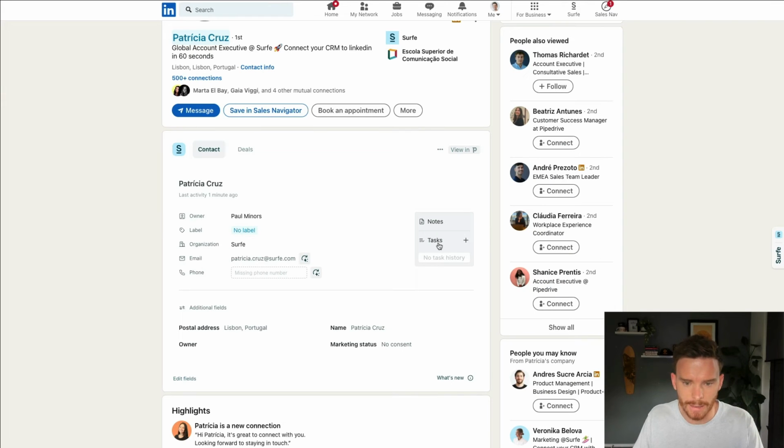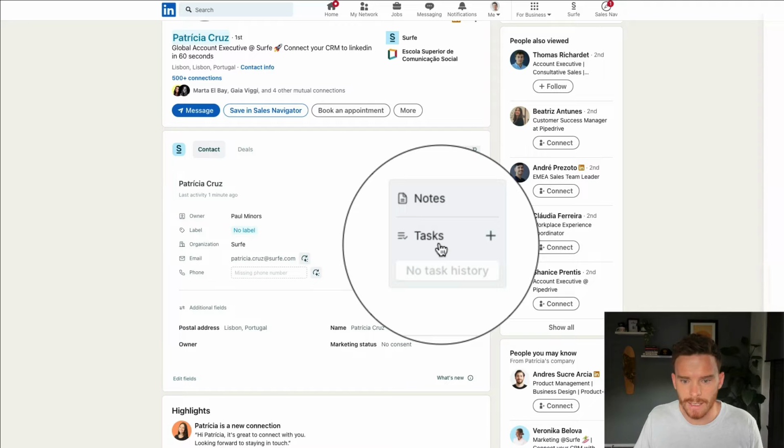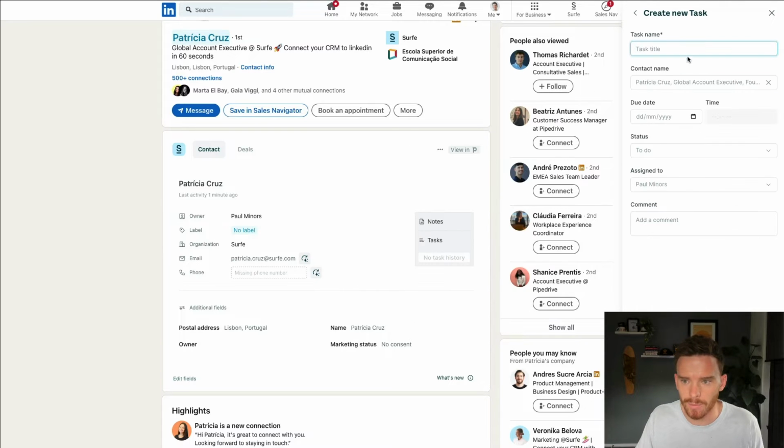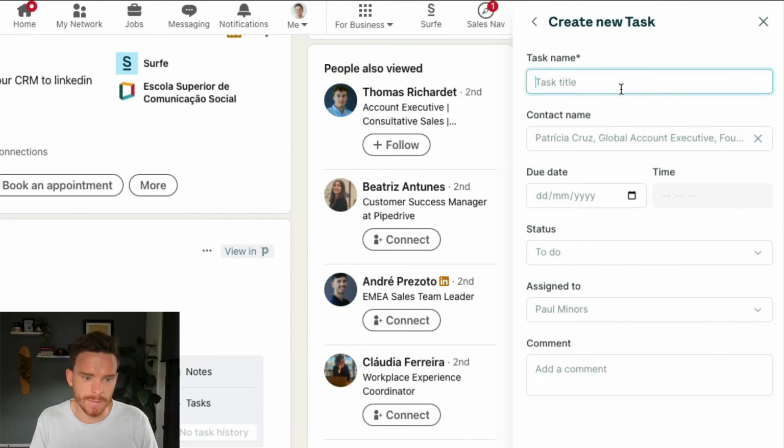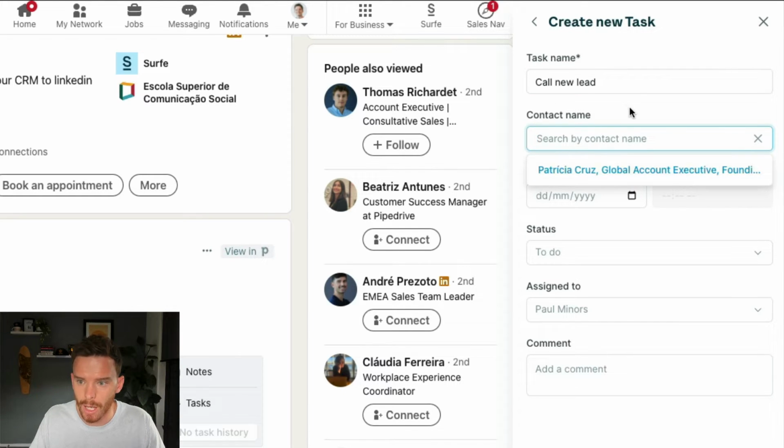If I come back to LinkedIn, I can also click this button to create tasks or activities in Pipedrive. So maybe I want to create an activity to reach out, maybe send an email or call Patricia. So I'm just going to say call new lead. You can see this activity is being linked with the connected contact in Pipedrive.